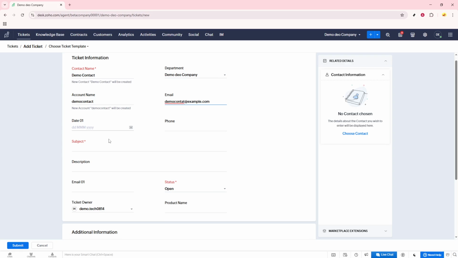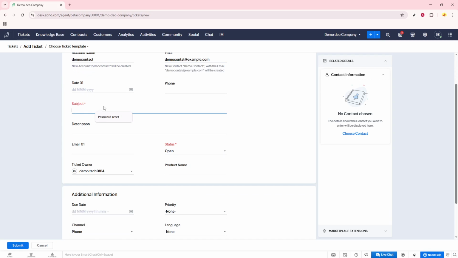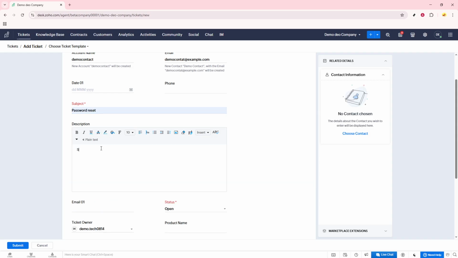Following the subject, you'll need to move on to the description. This is where you'll be more descriptive, providing detailed information about the issue or request. Be as thorough as possible here. The more context you provide, the better equipped your team will be to address the ticket efficiently. It's all about clarity and precision.